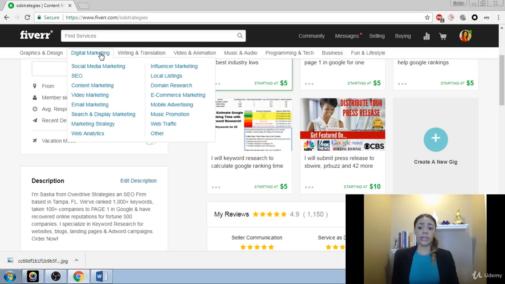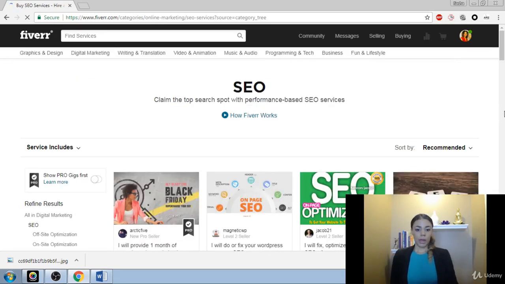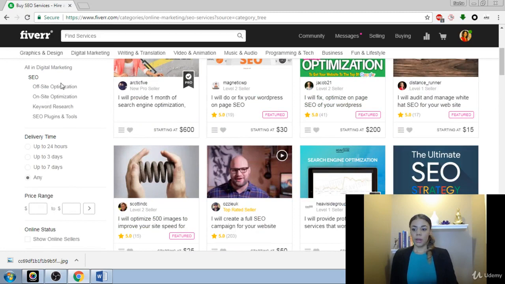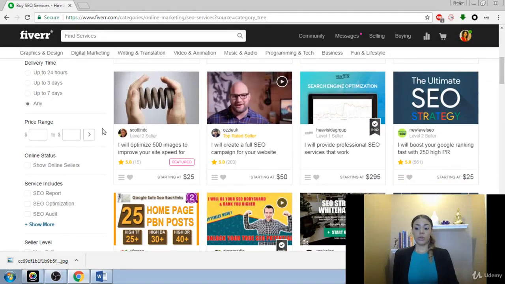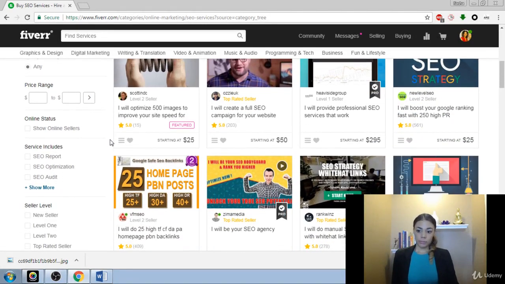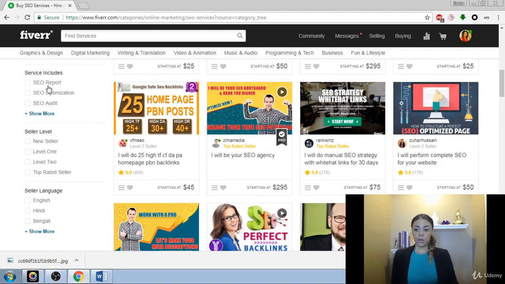And these are giving you some keywords right here, right? Like SEO, social media, just depending on what you want to go into. Let's say it's SEO. You can click on SEO and come over here, and you can start to see some other terms that relate to SEO. So off-site optimization, on-site optimization, keyword research, SEO plugins. I also know that WordPress is a big keyword as well.